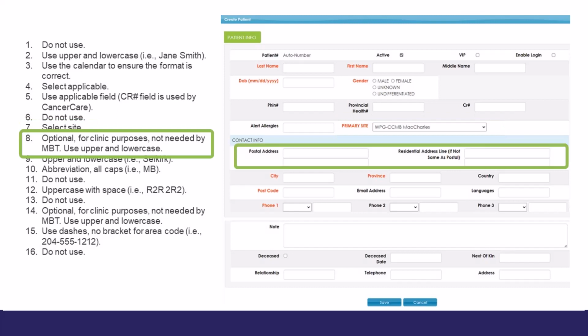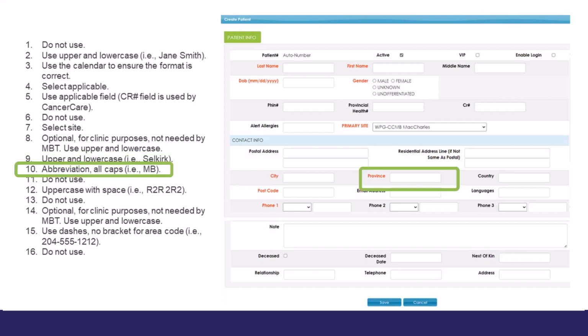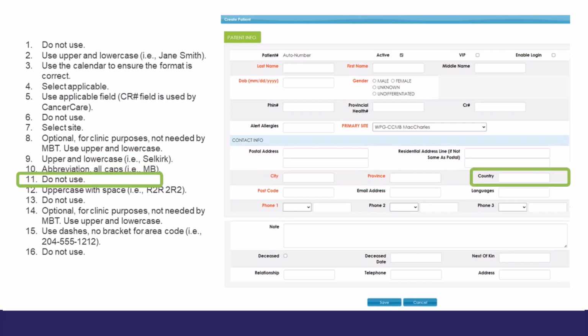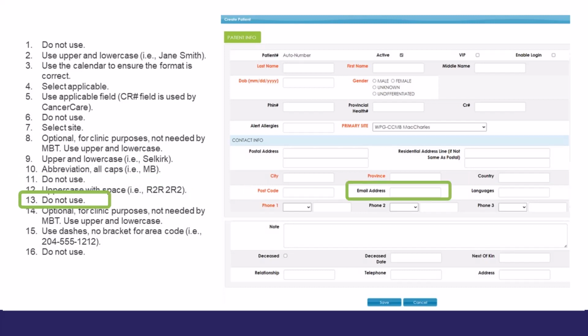These 2 fields are optional and are used by some clinics, but they're not needed by MB Telehealth. Use upper and lower case. Use upper and lower case in the city field, the abbreviation in the province field, and don't use the country field. Postal code, make sure you use the uppercase with a space in between. Don't use the email address field.